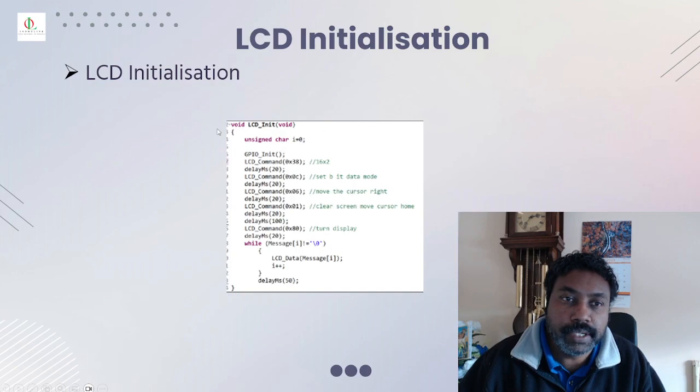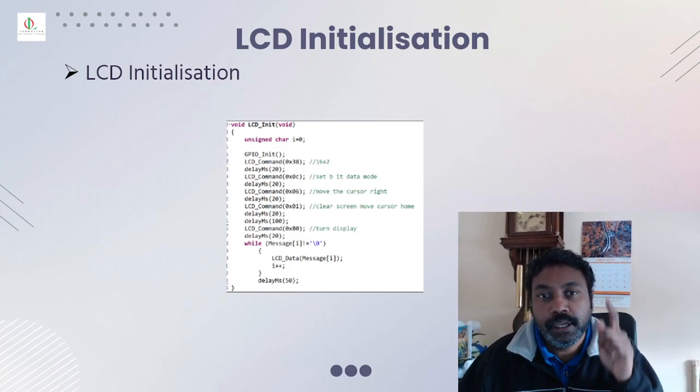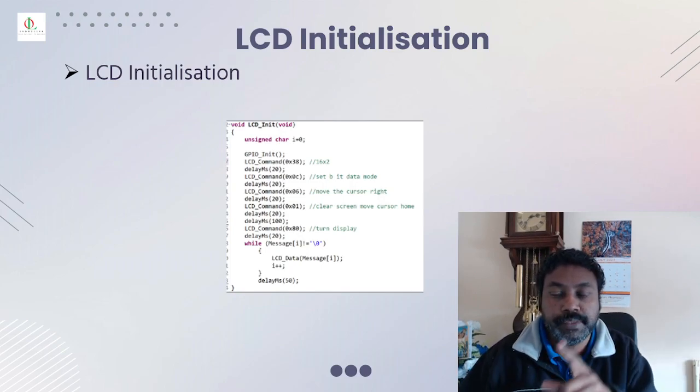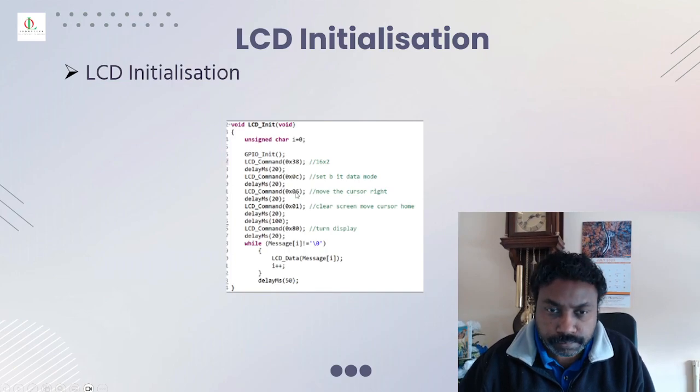Then you have to initialize the LCD by sending all those hex code values. First you're going to clear the LCD, and then you need to set the 16x2, so you have to send 0x38, and then set the 8-bit data mode. Then you have to write 0x0C to the LCD, and then you have to write 0x06, move the cursor to the right. So every time data comes through one bit, the cursor will jump to the right position. So that's what 0x06 is.